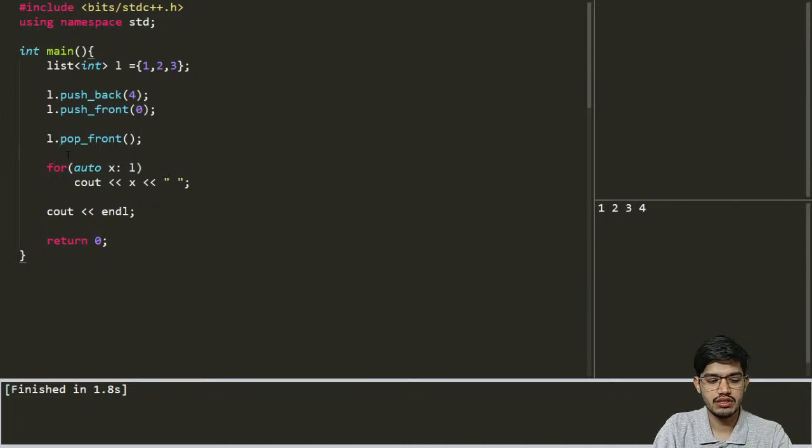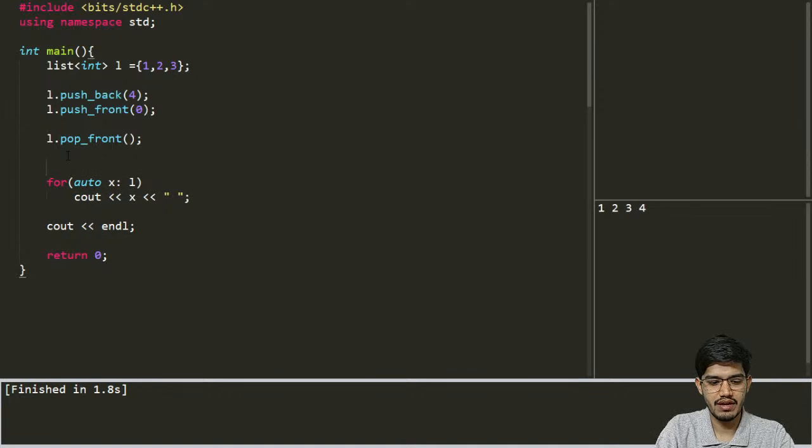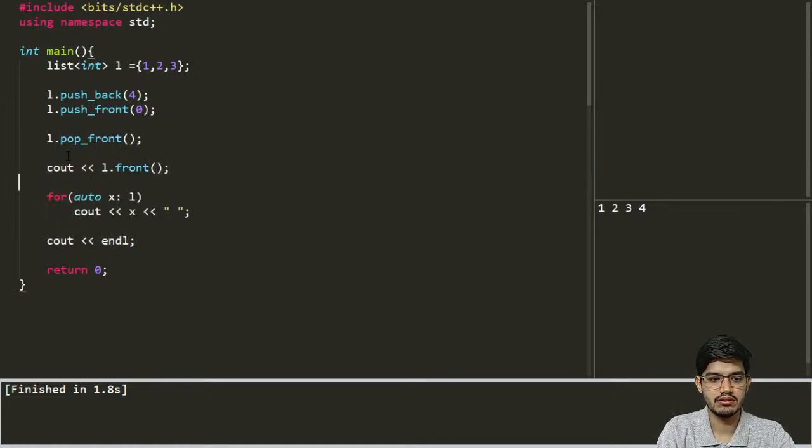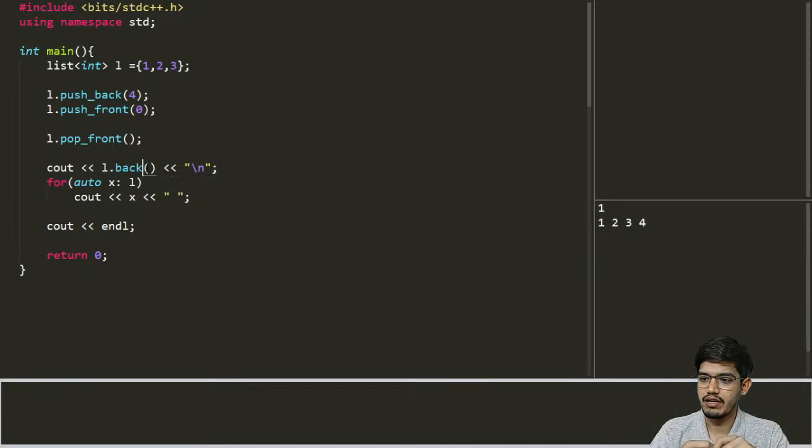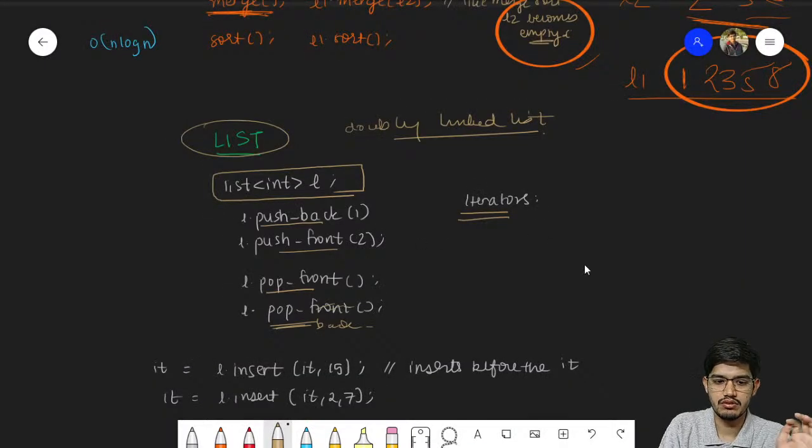Okay, now one more thing is, if you directly want to get the value, so let us try to print the front. So if you do like this, l.front, and then we just print a newline here, and when you try to run the code, you can see the value for the front we are getting is 1. Okay, similarly if you try to write back here, you will be getting the back value here. Okay, so at the end the value is 4 at this moment. So that is how we have talked about these functions.